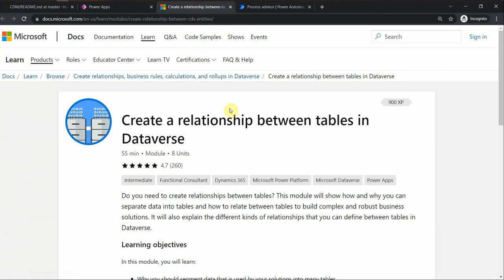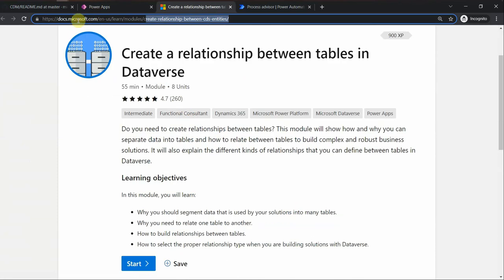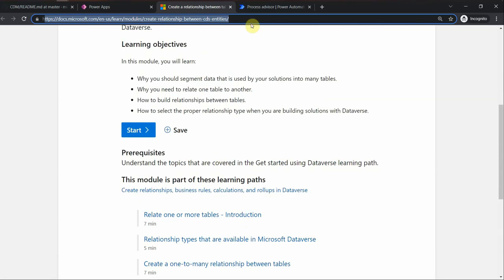You can also create relationships between tables in Dataverse, and Microsoft has a good learning module. It's called Create Relationships Between CDS Entities. If you want to do this module, just navigate to this link. It's a free learning from Microsoft, and you can definitely do it to learn a bit more about how the relationships are built with Microsoft Dataverse, and what to do here with some exercises.